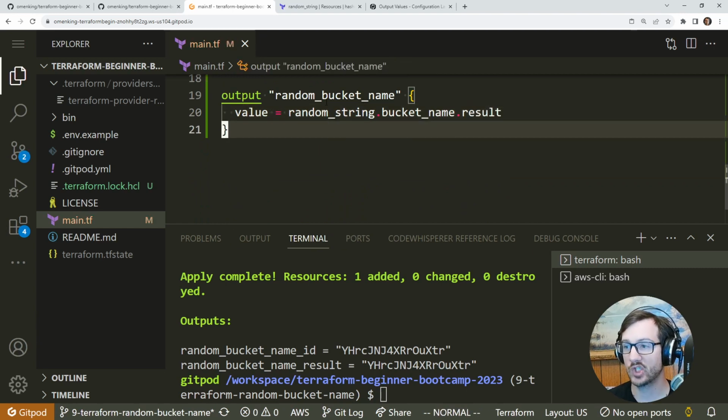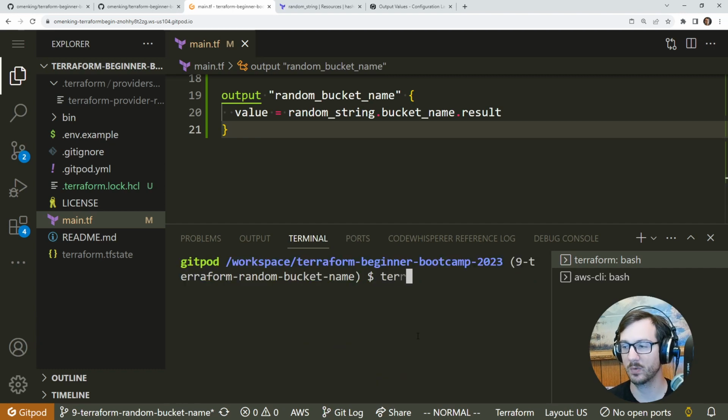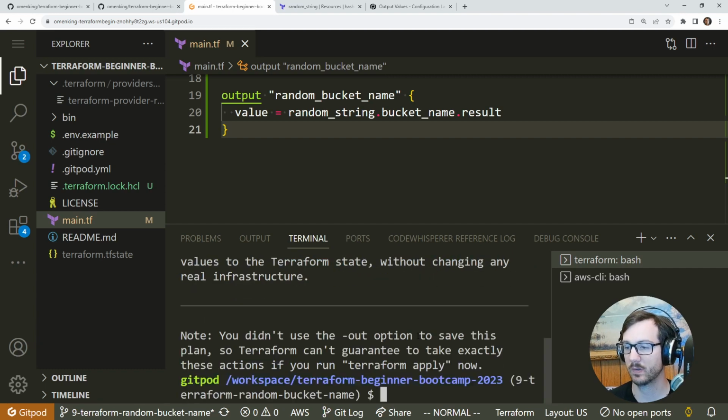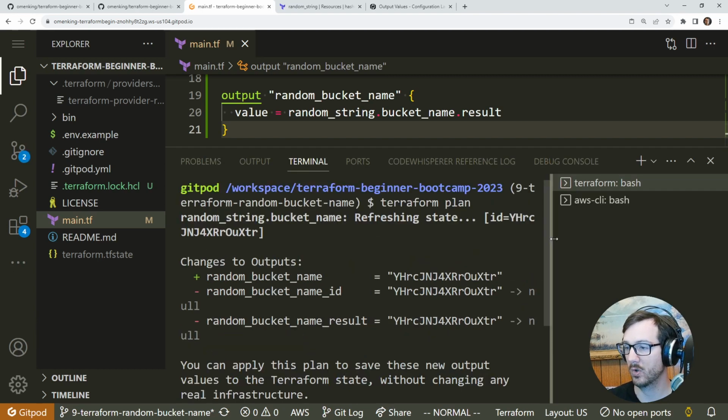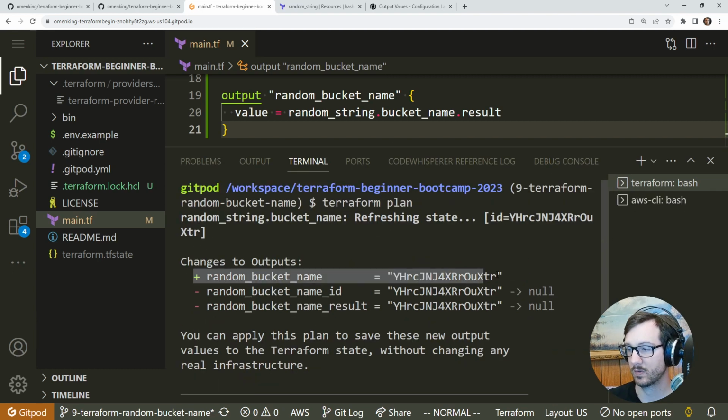And so now we have changed our code. I'm going to type in clear here, and we're going to do a Terraform plan again and see what happens. Okay, and what does it say? It shows that there has been a change. Okay, so ID and result are going to be removed, and it's going to change this to name.